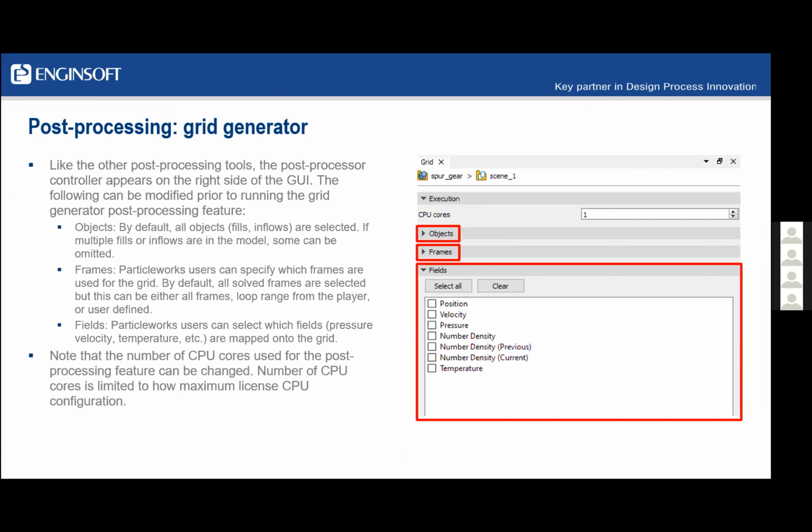One thing that has also changed is that the number of CPU cores for the post-processing feature can be changed. The one thing to note, though, is that whatever your configuration is, however many CPU cores you have, that's going to be the maximum license it's going to pull. If you're interested in that, let us know. We can always do some testing, answer some questions, things like that.